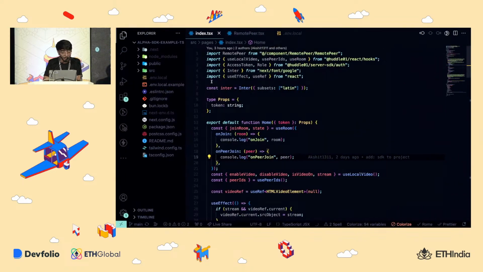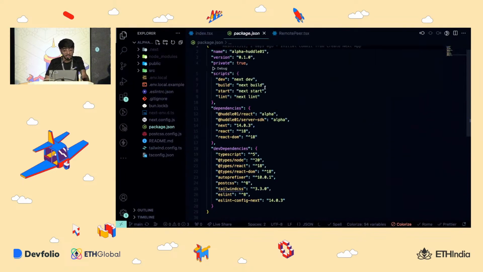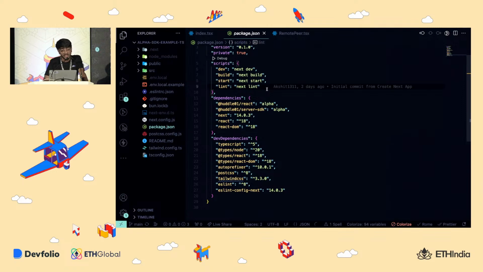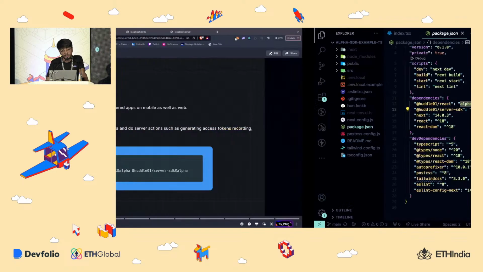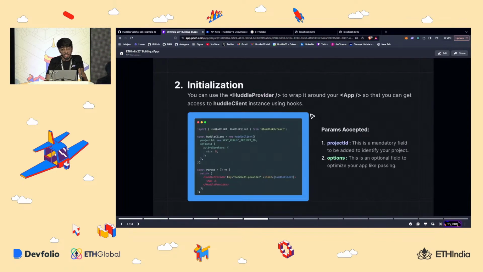So I have a demo app over here, and if I go to my package.json, it's a quite simple Next.js application. And if you see in the dependencies, I have the React and Server SDK installed, which are the alpha versions of the same. Once you have installed the application, the first thing you need to do is wrap your app inside a provider. This is what will initialize your application.